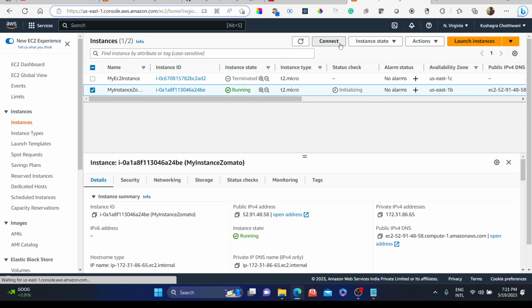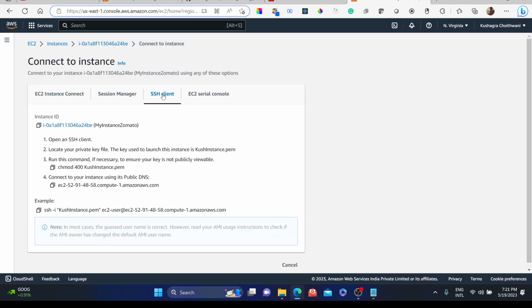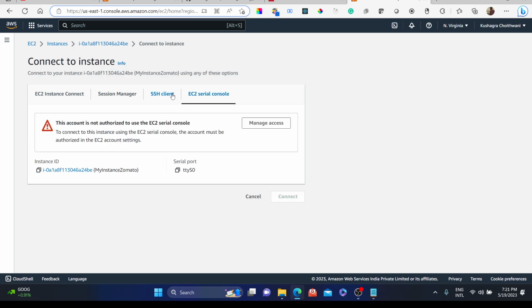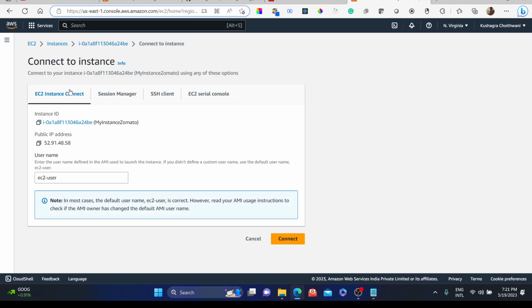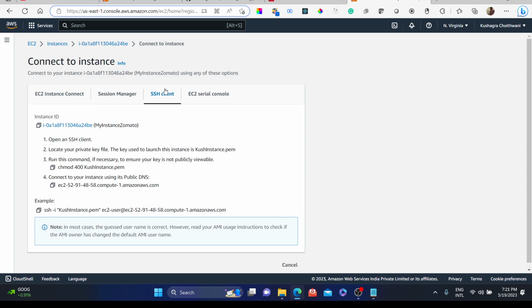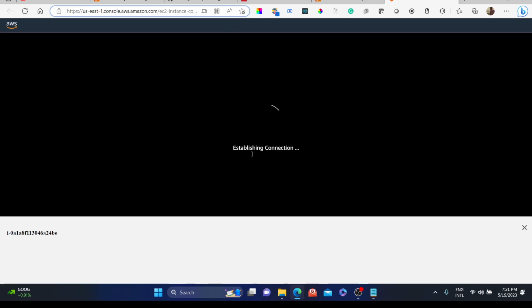I'll click on connect. There are a few options that we can use. There is Session Manager, there is SSH client, and there is EC2 serial console and other options. Generally we use EC2 Instance Connect, which is the quick and most convenient option. And then we have SSH as well. Let me show you both options. You just need to click on this connect, and this will connect to your EC2 instance.